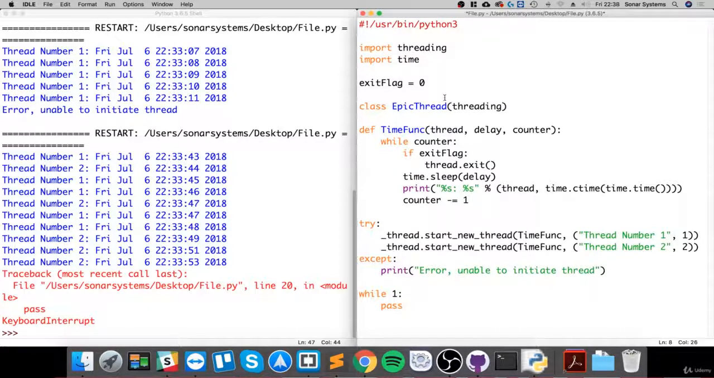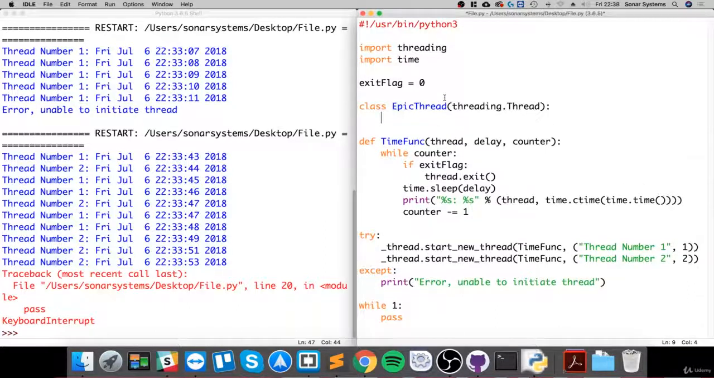So it's going to be threading.Thread. And in here, we're going to define the init method. If any of this is a bit confusing regarding the init method and the self keyword, feel free to go to our classes videos and check them out. So thread ID, name, and counter.